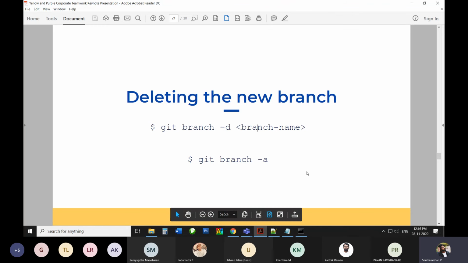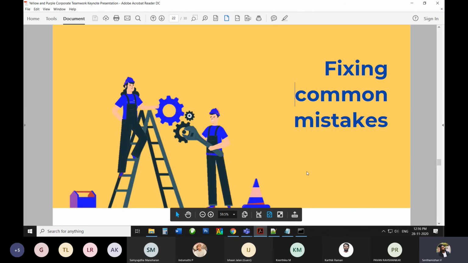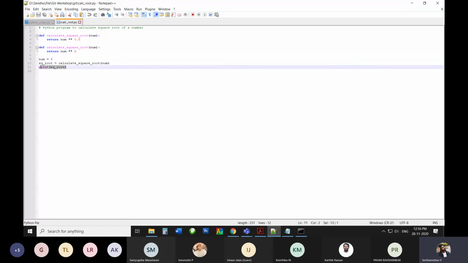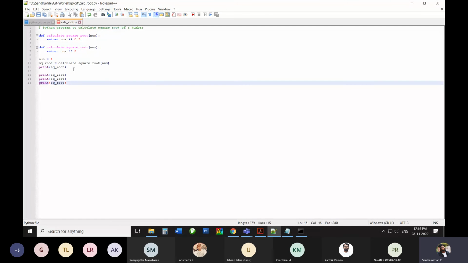It's 12:15. I have fixing common mistakes, so I will just speed up through this. So, git checkout file name. Basically, if you have made some changes but you decided you don't want any of the changes that you made, you can just do git checkout. So I have this calc.py program. I'm going to make some changes. I'm going to copy and paste this print square. I pasted it three times.